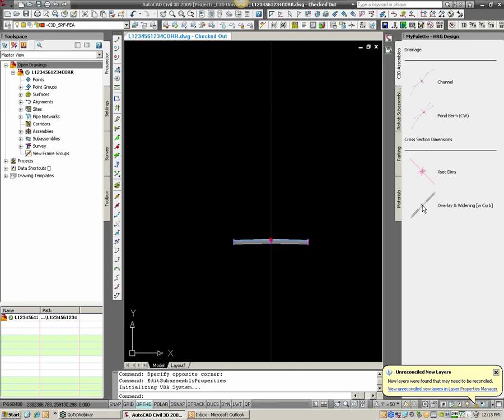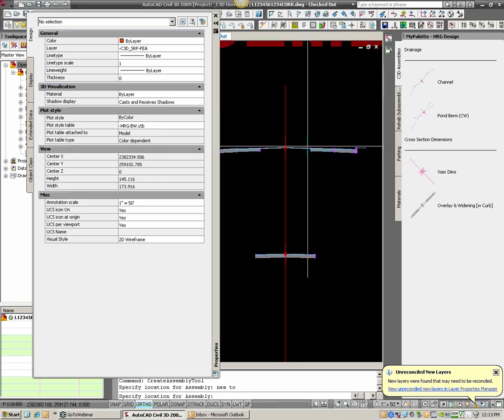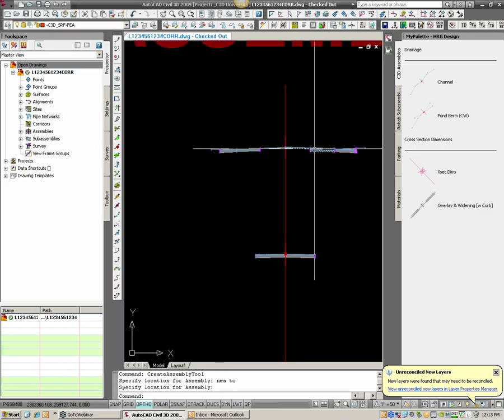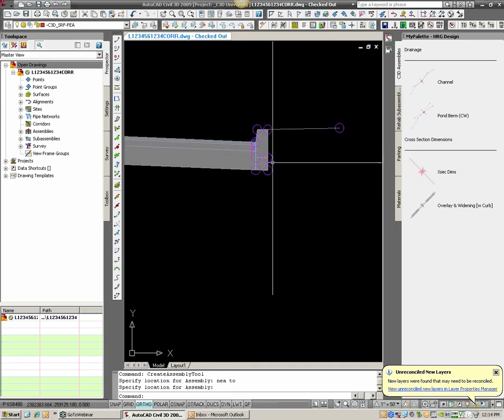A new one that you might not have seen yet is this overlay and widening with curb. So that's one that was set up by one of our guys here in the HOP group, set up for convenience. So essentially, you can just click on this and go ahead and flop it right down in the drawing, and it's a complete assembly through and through. Now, you'd ask, why am I doing that? We're not doing an overlay and widening. Well, because I want to get this curb off.